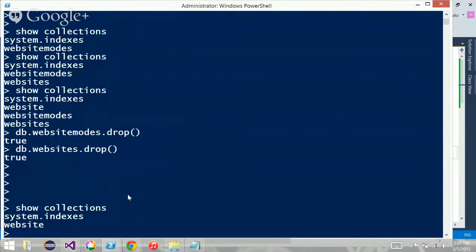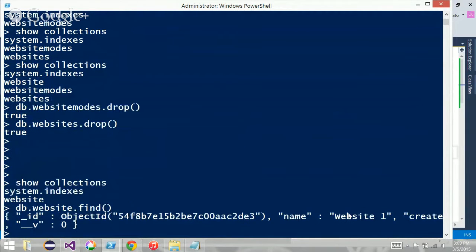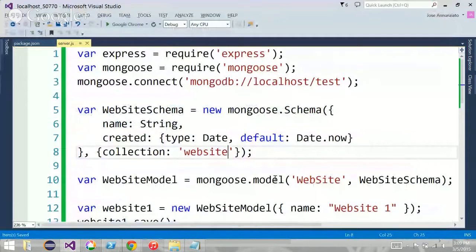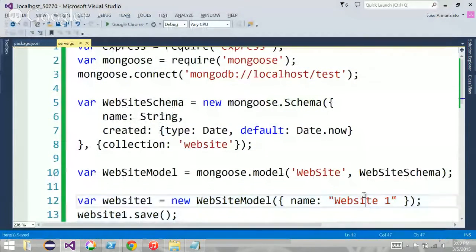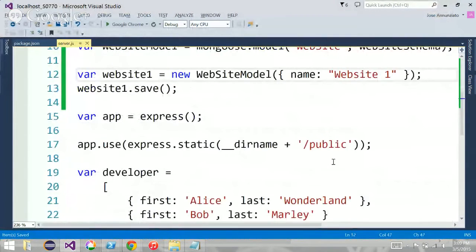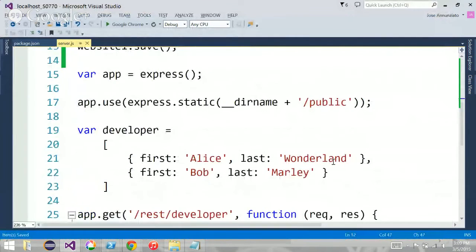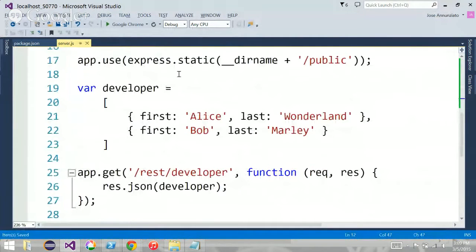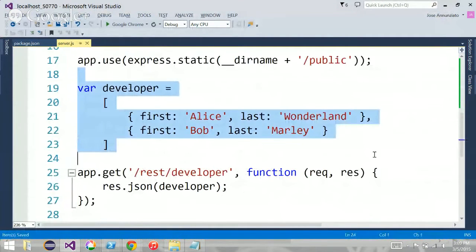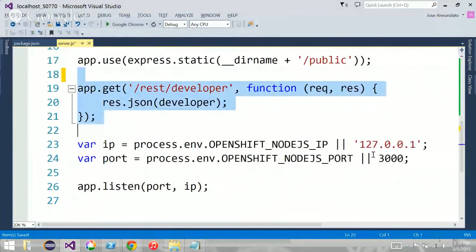With the data that we put in there, we inserted a single record that has the website 1, right? It has the data here that we inserted. There it is, website 1. Everybody good? Everybody still with me? All right. Now, yeah, we were playing with developers and whatnot. Okay, let's remove that.